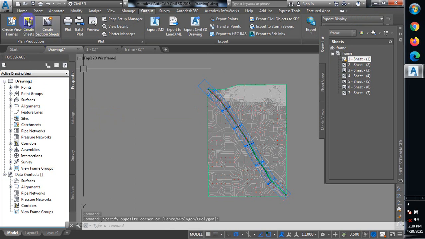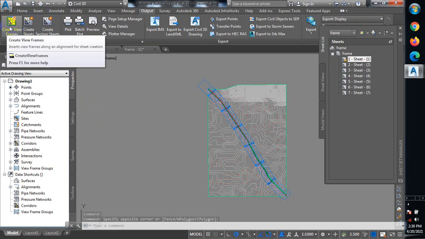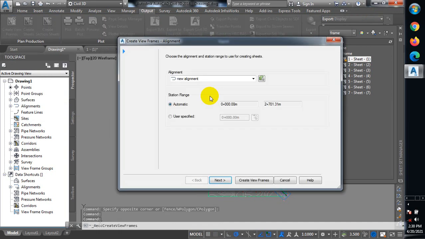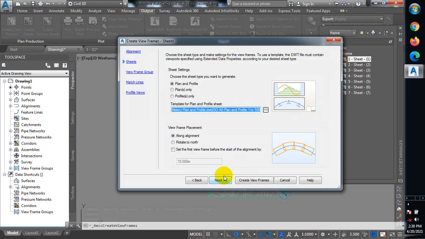Let's come back to create frame. Okay, now on this create frame, let me use here instead, because you can see that our drawings do not fit into that paper.